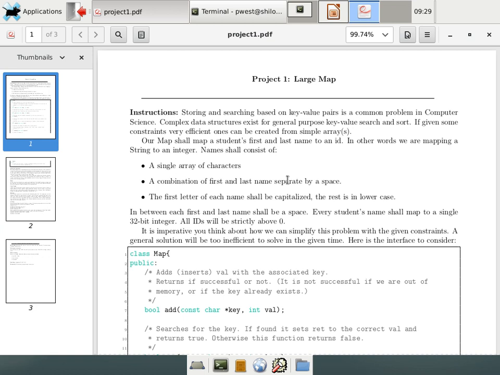Our map shall map a student's first and last name to an ID. In other words, we're mapping a string to an integer, all right? That's your first big constraint. You are always mapping a string of characters to an integer. So I'm going to tell you this string maps to this integer, and then later I'm going to ask you certain things about it. Okay.